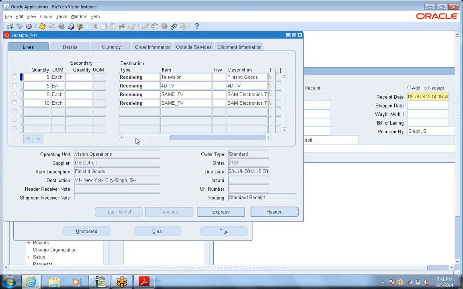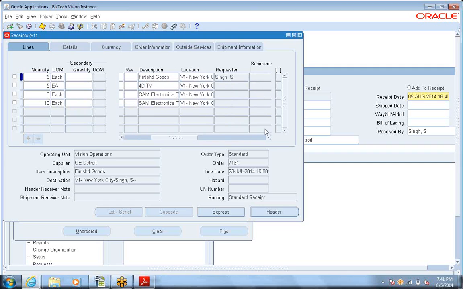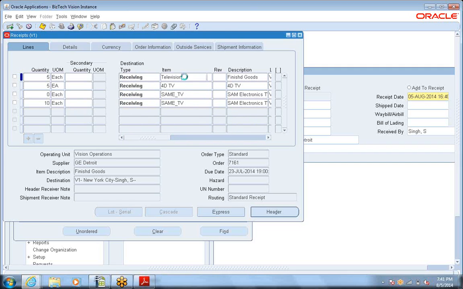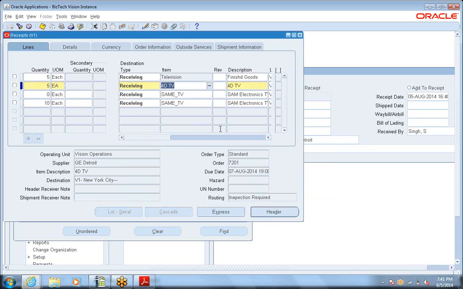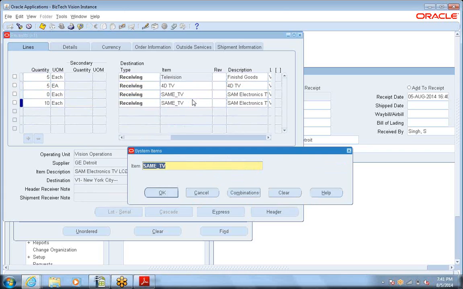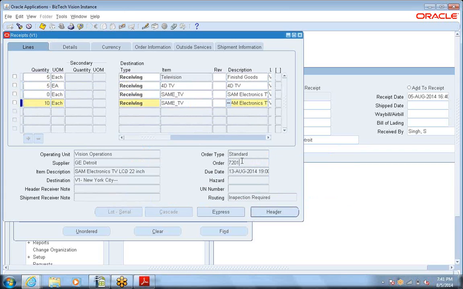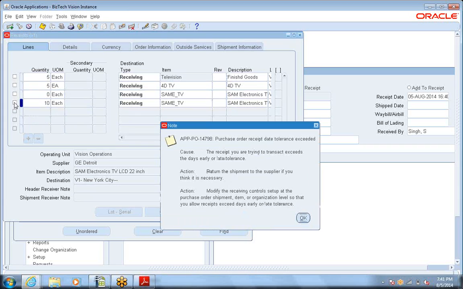Okay, but we ordered this one, that one, this line, right? This is the purchase order number. You can see here that is order number 7201, but for this one, this might be a different order, 7161, right? This is the old one. Okay, this is 7201 and this is 7200 and this is again 7201. Now which of these do you want to receive?